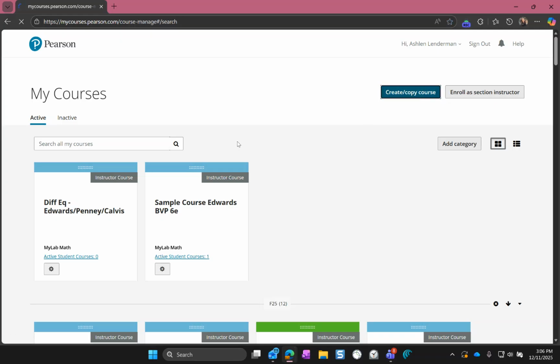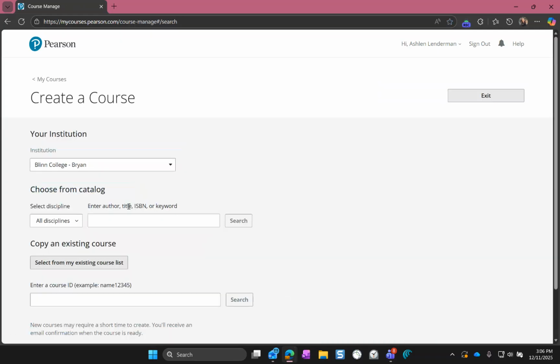Also, with your instructor access, you can create a course based on any Pearson text. So if you wanted to review something completely separate, wanted to check out the ebook, you can do so. You can just type in the author, the subject, whatever you like, and search it here, and then you'll just select it to create a course.